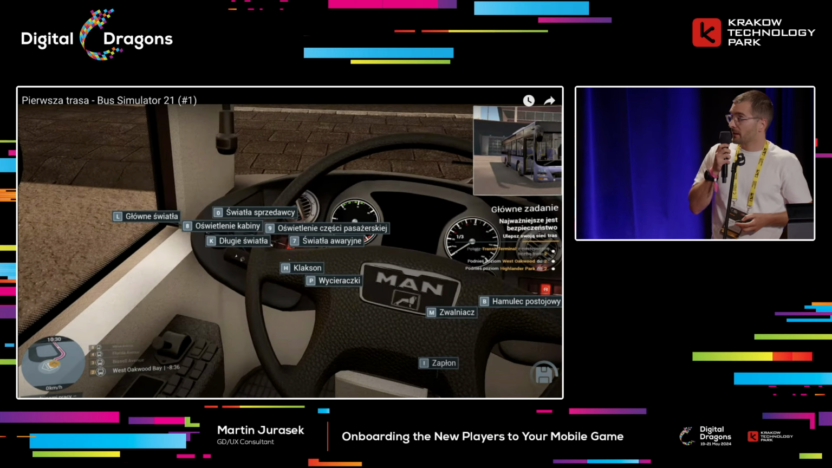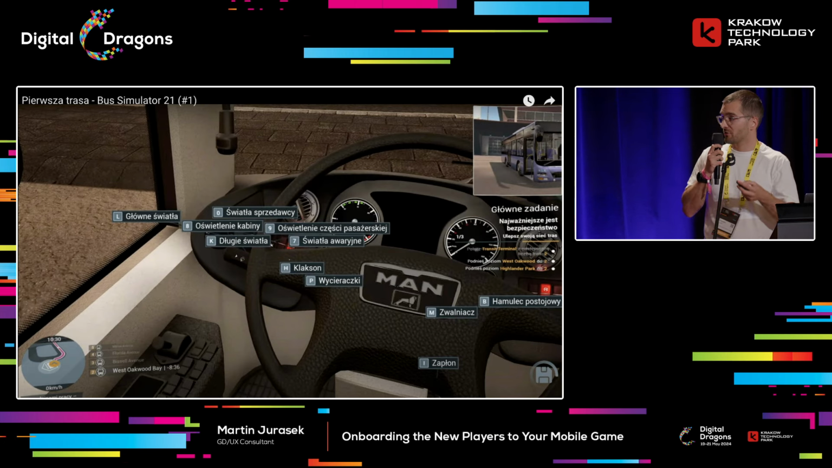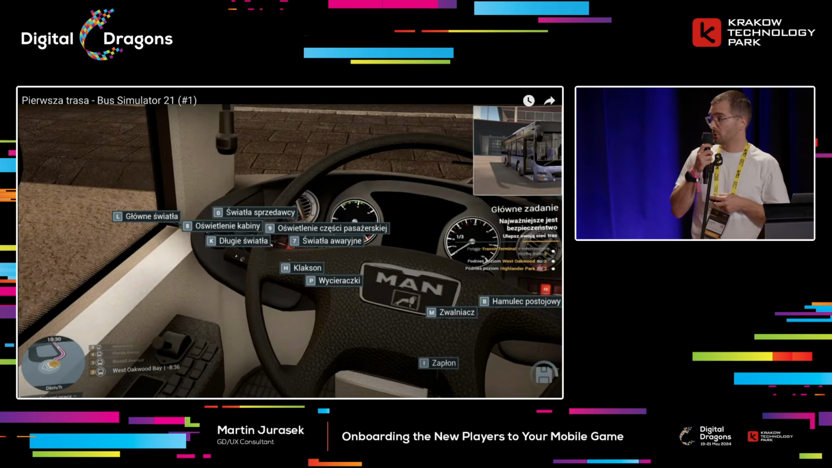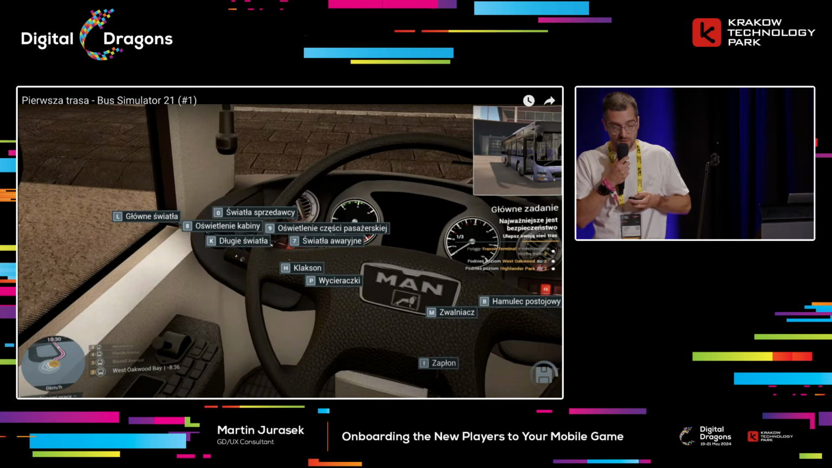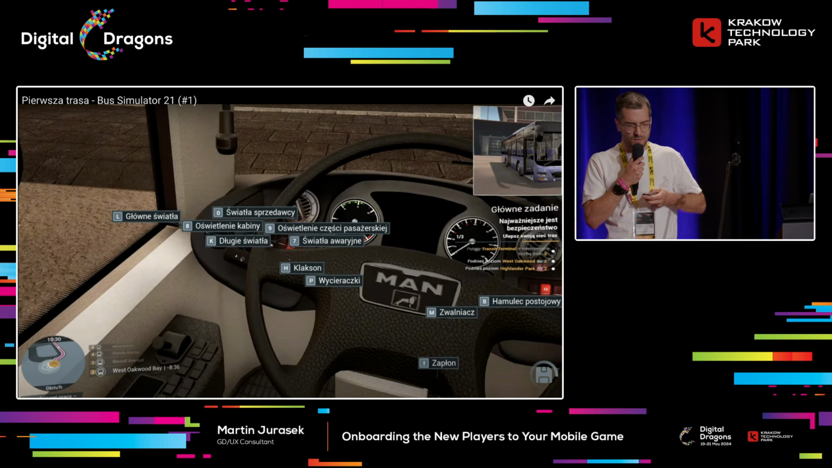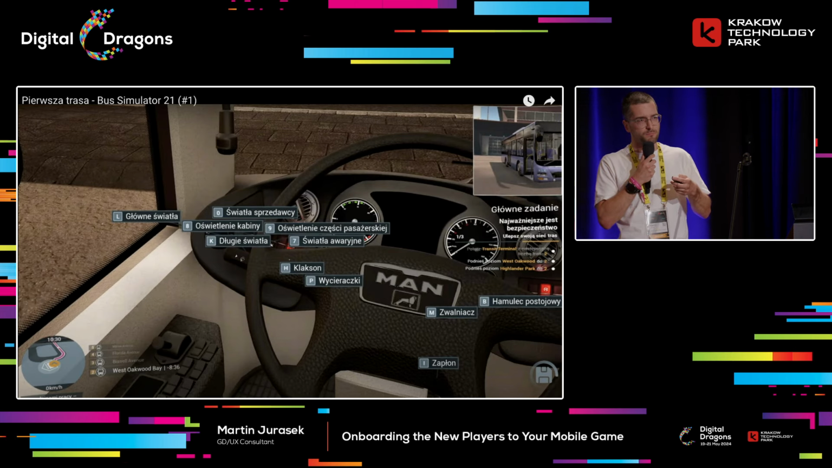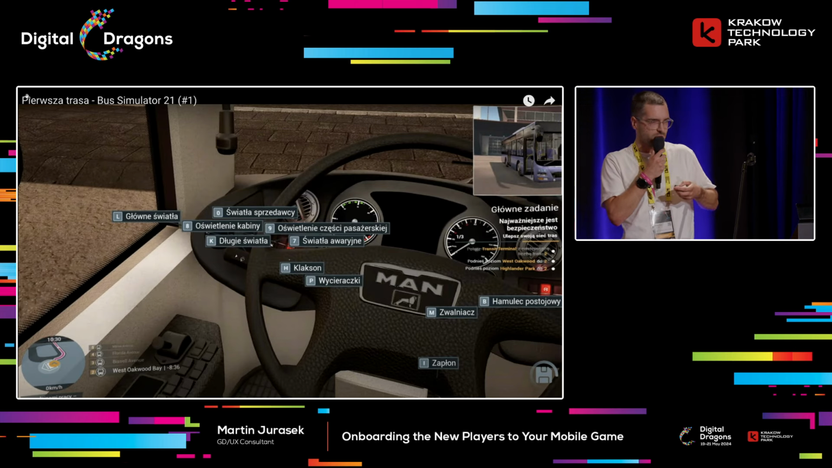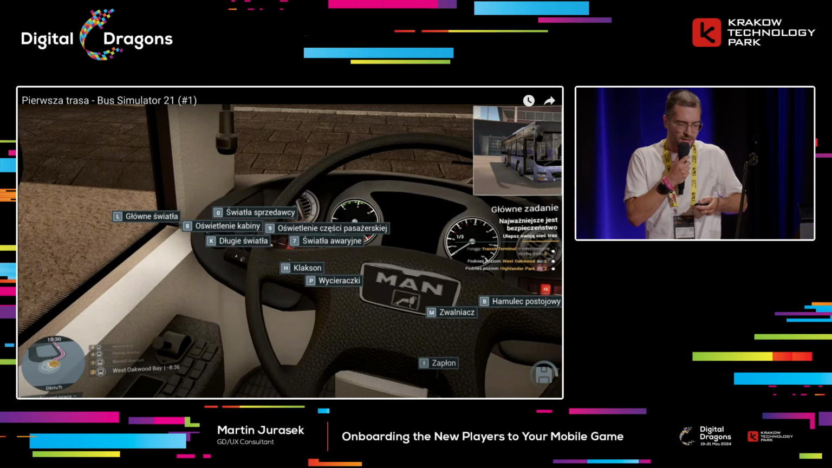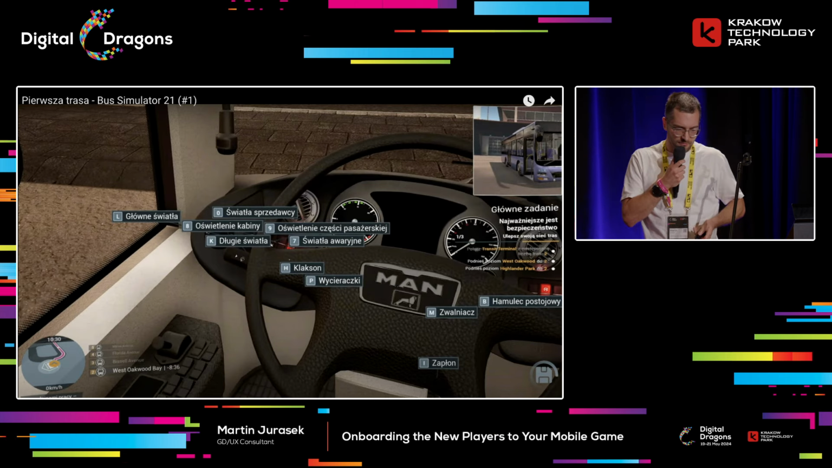Another lesson is the bus simulator. I had the chance to observe many players who were interacting with this new game, and as you can see, operating a bus is really complicated. You get many shortcuts, many buttons. And one of the first things that you have to do when you start playing bus simulator, actually, it's quite a fun game. Actually, I liked it. What I managed to observe.